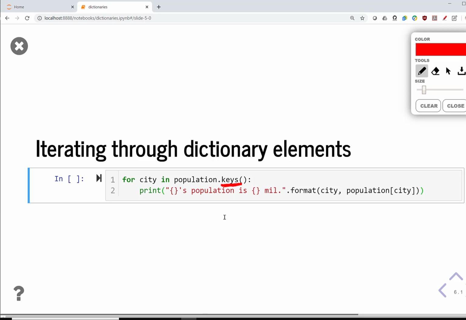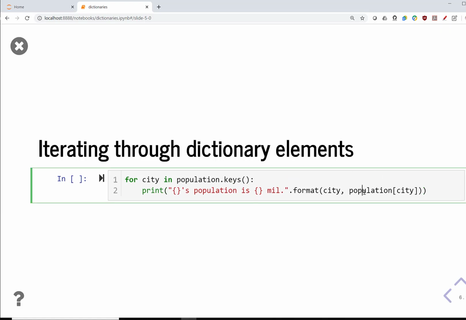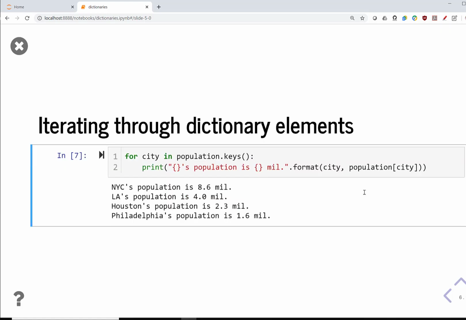So here I'm going to iterate through them, one city at a time, and I'm going to do some formatted output. If you remember the format function, these are placeholders for the variables that come later. The first set of curly braces corresponds to city, and the second one corresponds to the population of the city. Don't confuse those with the curly braces for a dictionary. They're completely different. So let's execute this, and here we are.